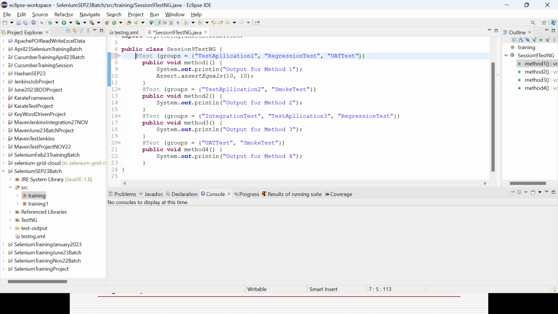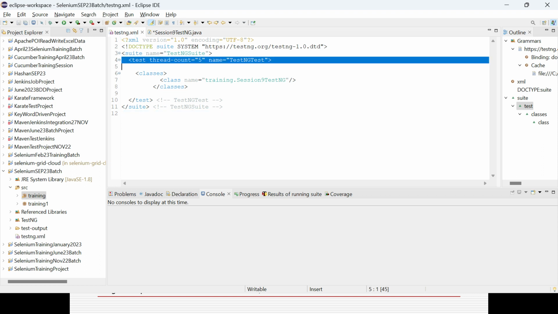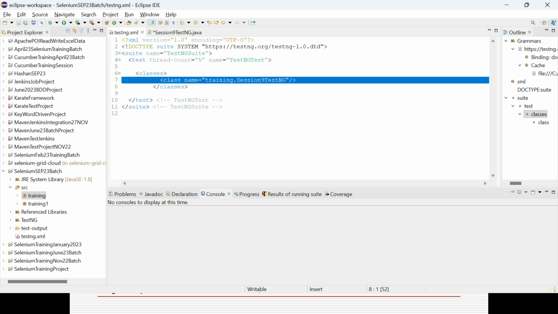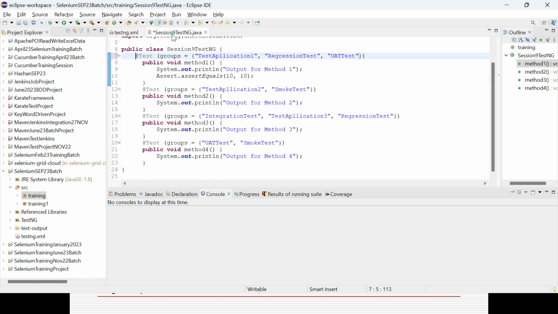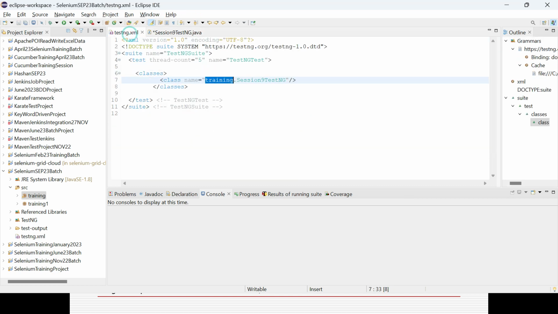So once the grouping is done, next you need to go to the TestNG XML file. So this is the pattern: suite name, test name, and under the classes tag there can be multiple classes. So here this is the package name, right? Package name dot the class name. So for this session 9 TestNG training is the package name, and session 9 TestNG is the class name. That is the way you need to execute it.